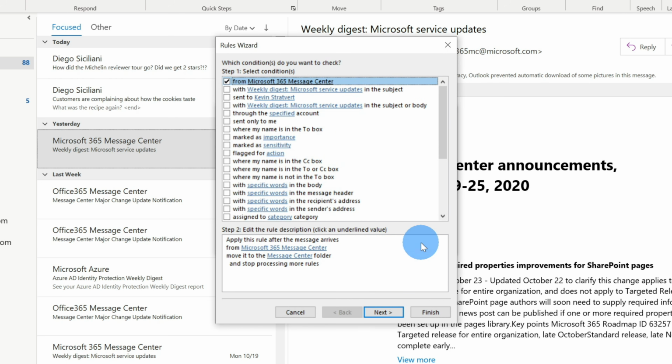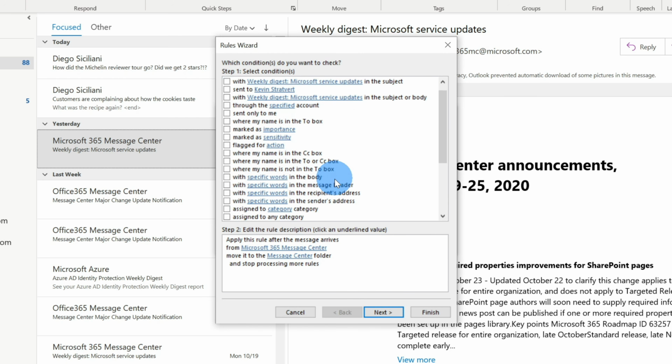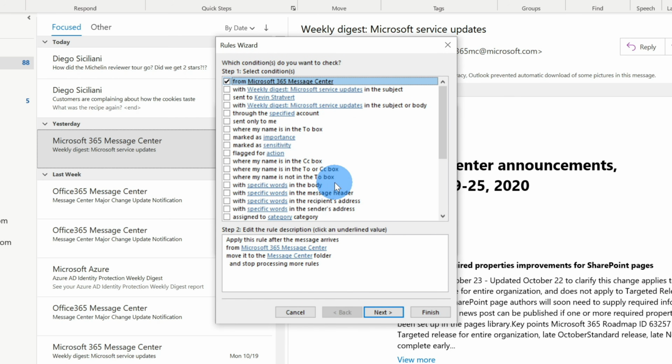If I click on Advanced Options, I can set all sorts of criteria for what I want to have happen when I receive different email messages. For instance, maybe if someone specific sends me a message, I can have a sound play.